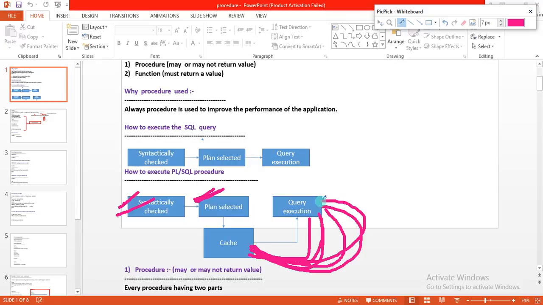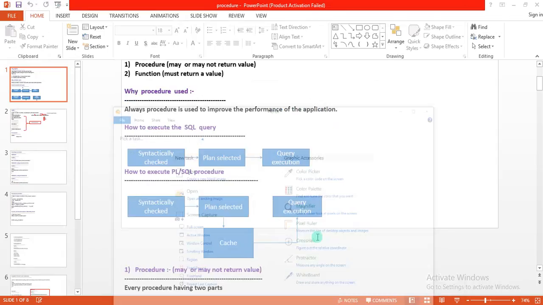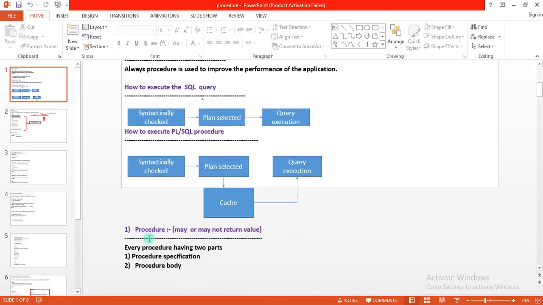Okay. Thank you friends. In the next session we will discuss procedures: how a procedure is written, and whether it may or may not return values. What kinds of syntax we should follow for writing procedures, how many methods we have for executing procedures, and which library stores the procedure information. We will discuss these in depth in the next session.